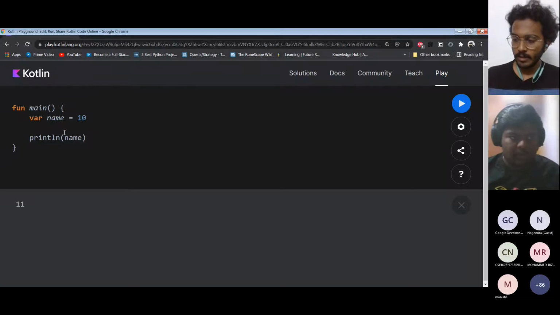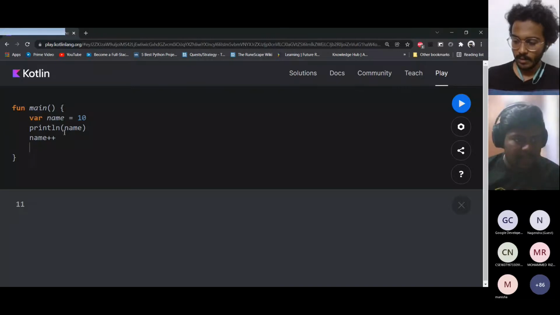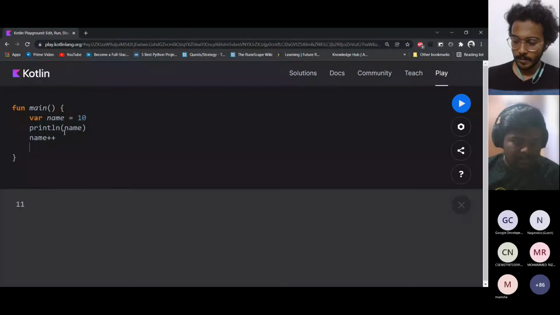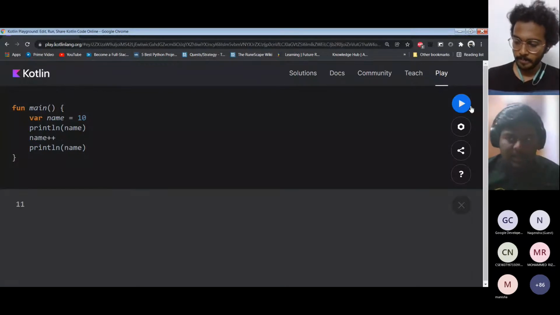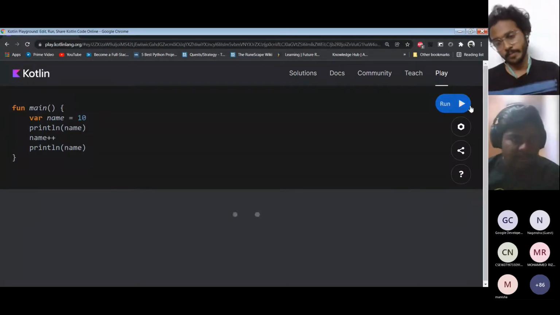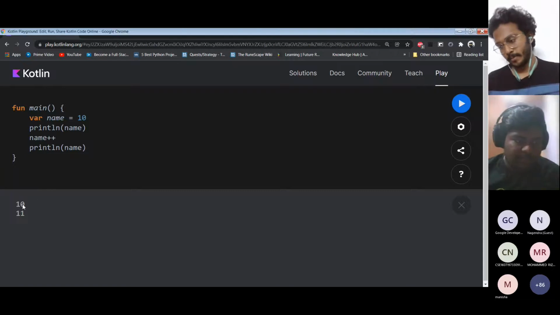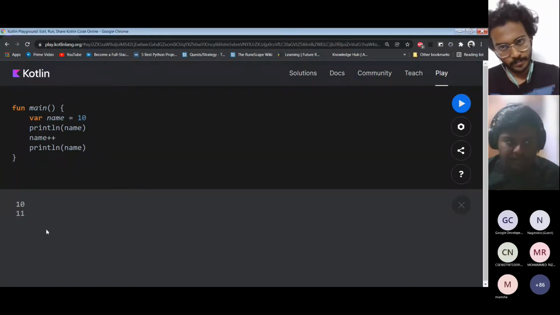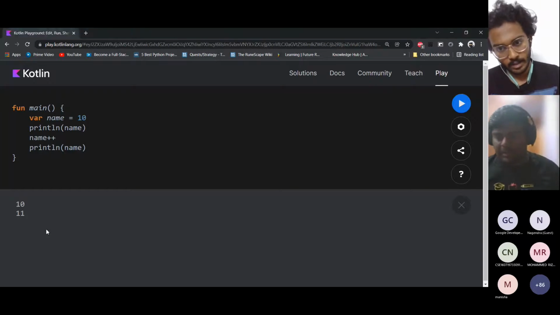Let me remove all this. And I'll increment it here. Then I'll write this print statement again. Okay, then what happens? First the 10 will be printed, then 11 will be printed. Okay, now do you get it? I hope you get it.